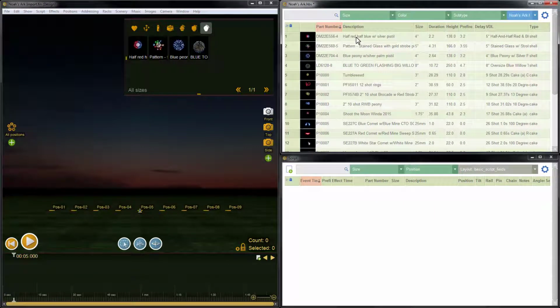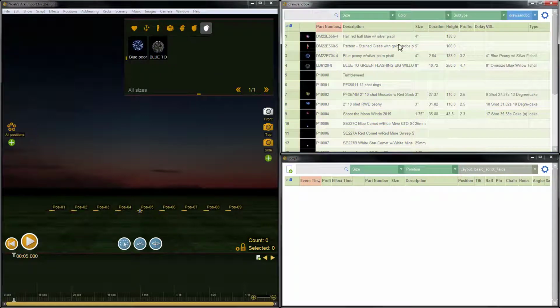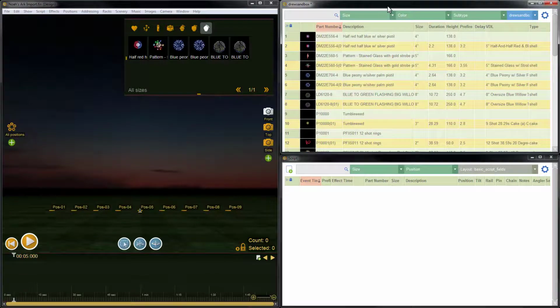Hold Control on your keyboard and press A to select all. Then hold Control on the keyboard and press C to copy. Switch to your inventory from the blue drop-down list. Then hold Control and press V to paste.